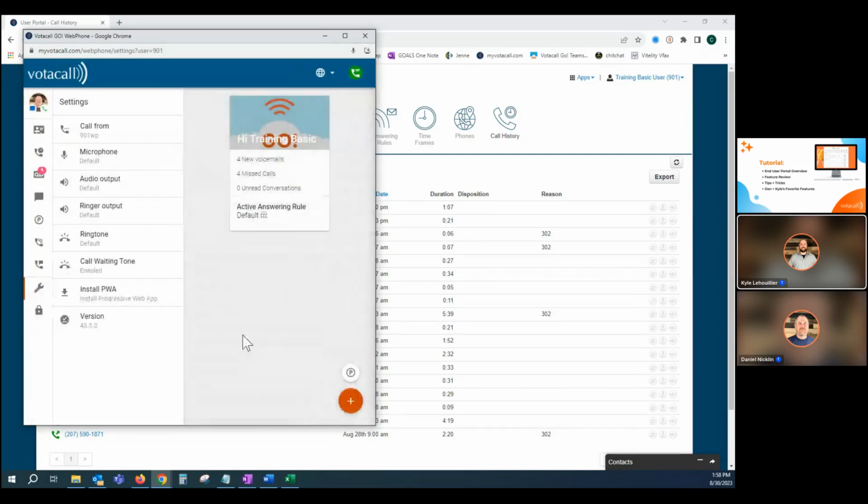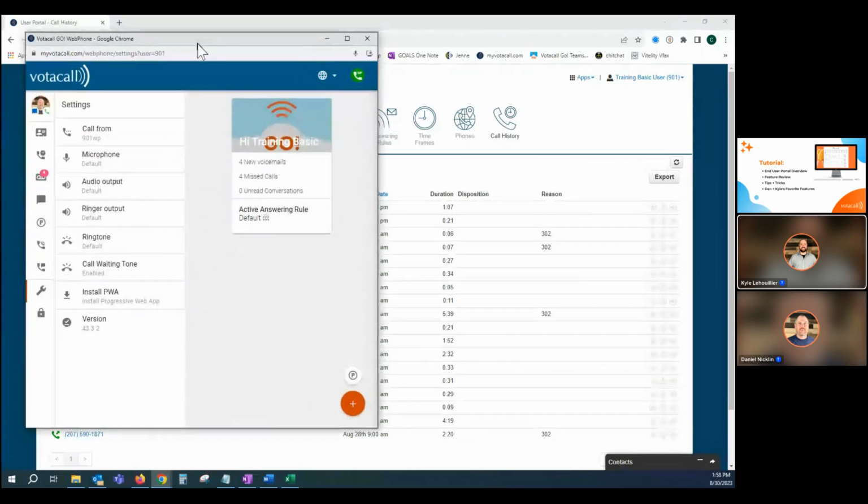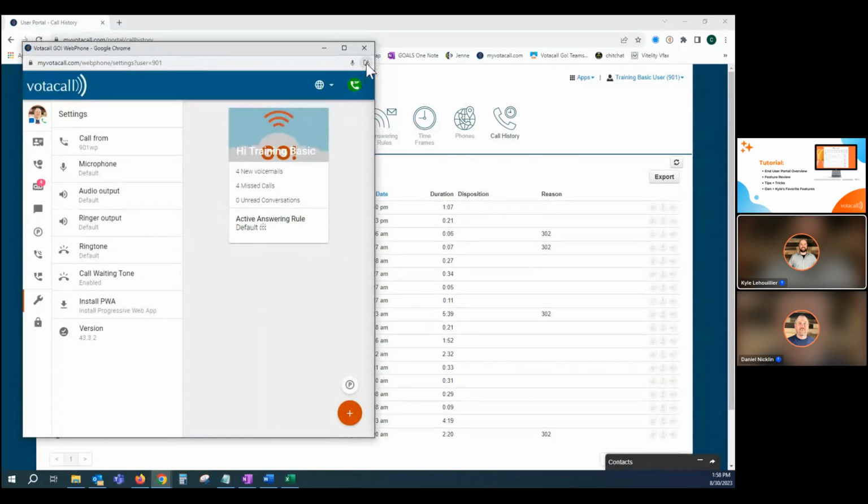Another neat little tool here for Google Chrome is this button right up here in the upper right corner of the web phone. If you click on that, that'll actually install the web phone right to your browser, so you don't have to log into the portal to open it. You would just be able to click on that icon right up here in the search bar tab, and then open up the web phone right from the browser.